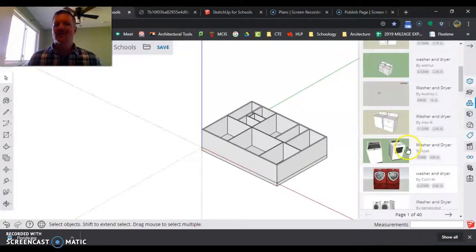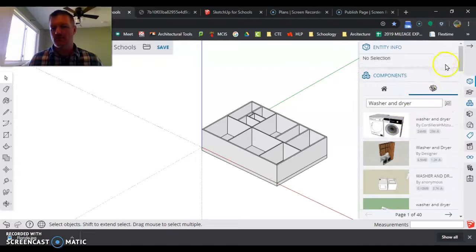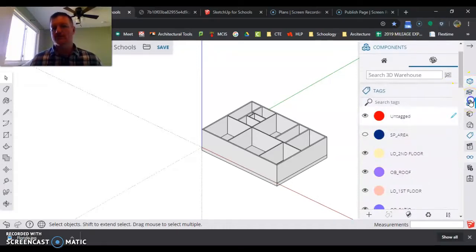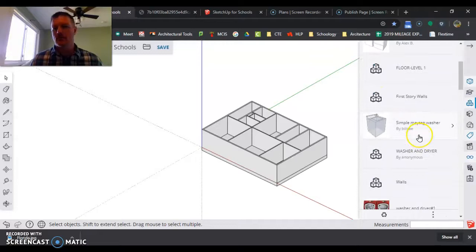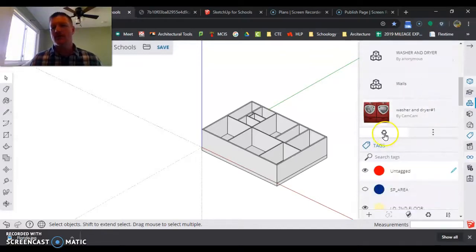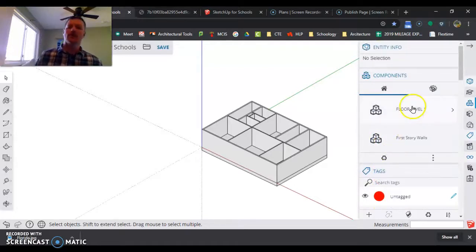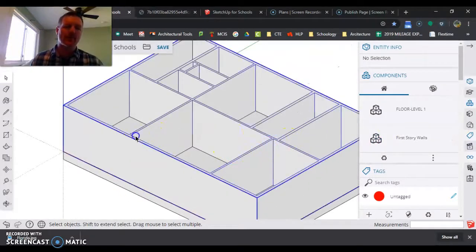Coming up here, I see I got a ton of stuff I got to just kind of dump. Oh, those are all components, so I can dump that by hitting X on there. Component browser, in my model. I got a few things in here I can dump, so I just hit the little recycling, and it purges it, gets it out of my model. Then I just have floor level 1, first story walls. And I am all set to start looking at putting a roof on this thing.